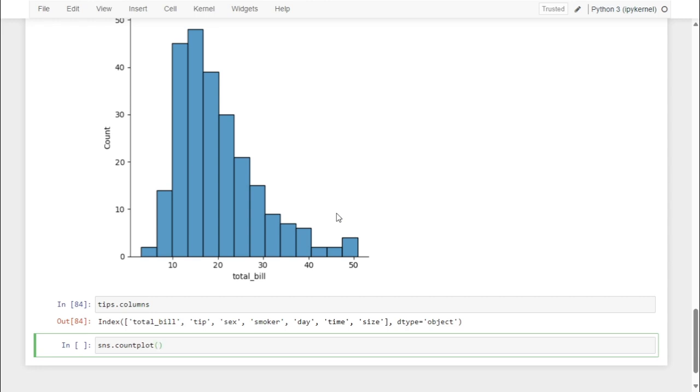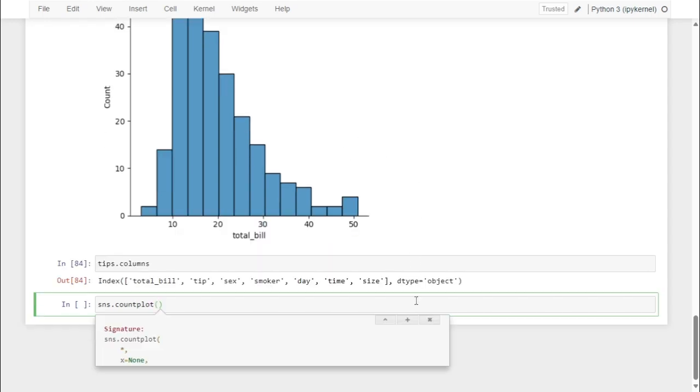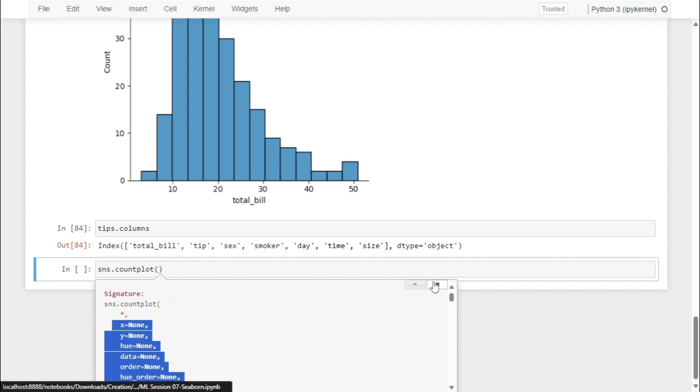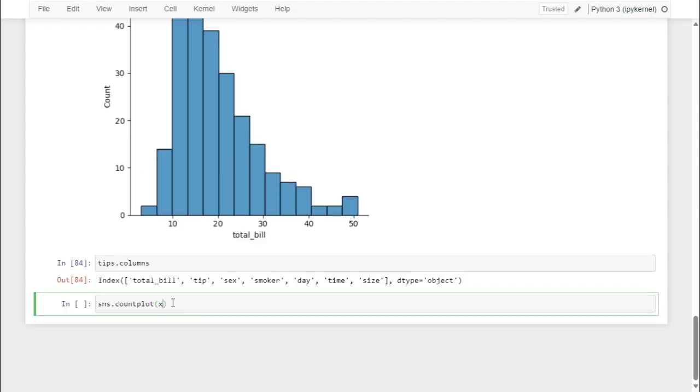By the name itself, you guessed it, that it will count. If you want to look at the docstring, you can also look at it. Shift plus tab. Here you see you can use X, Y. You can also use hue. Here you also mention the data, also orientation. Let's also do some tweaking here too. First we need to mention the X. Suppose it is day. We are covering day. It's categorical data since it is Thursday, Friday. It is not numerical.